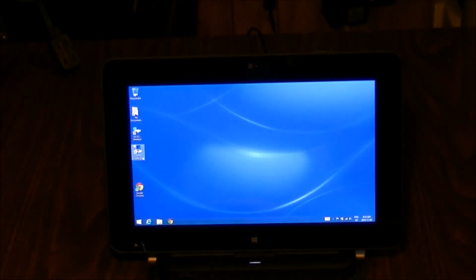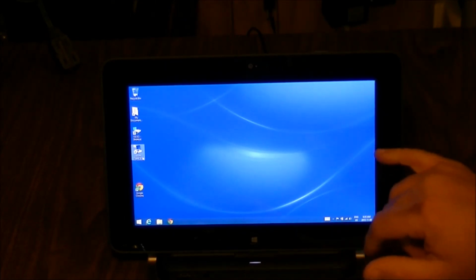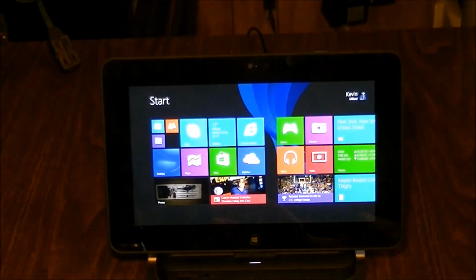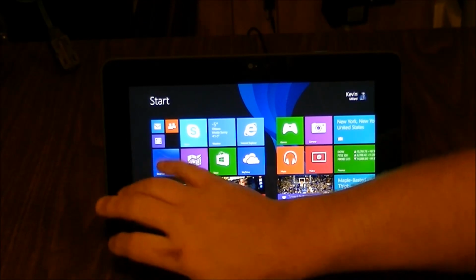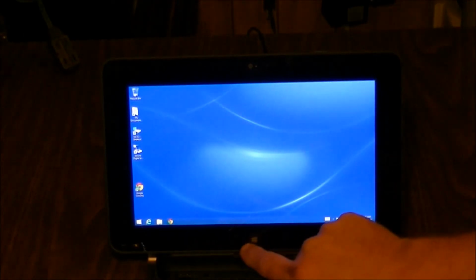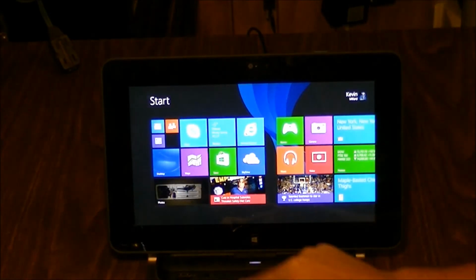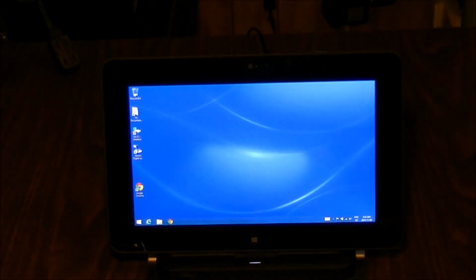How do I access it from the desktop? Well, it's kind of simple. You can swipe and go this way, or you've got your key down below, just push it. Well, people didn't like that. They wanted it the same way it was before.